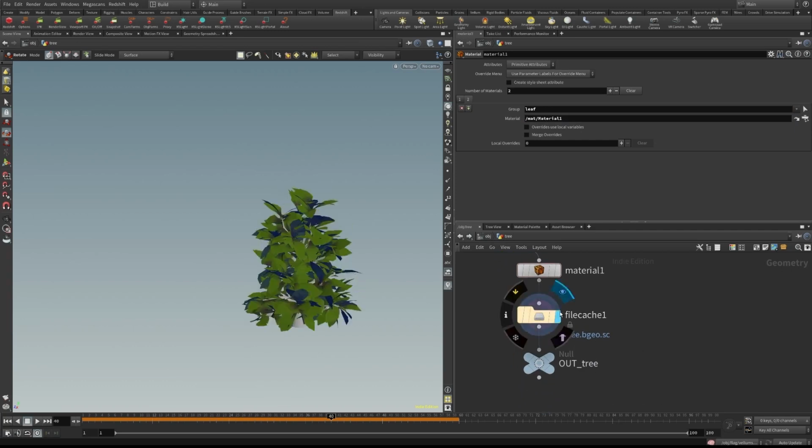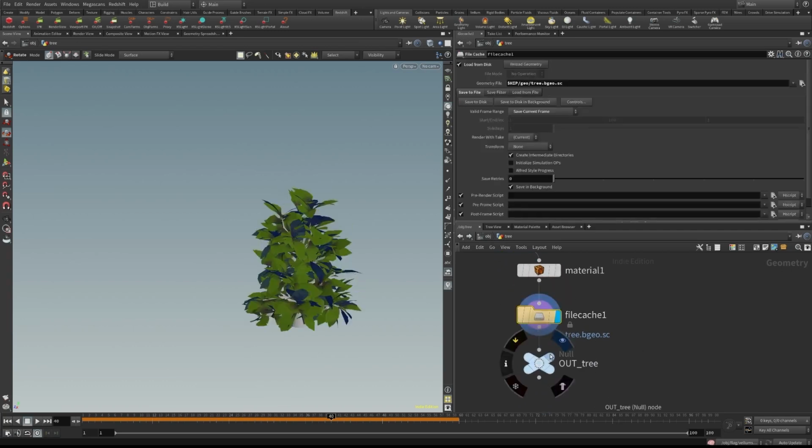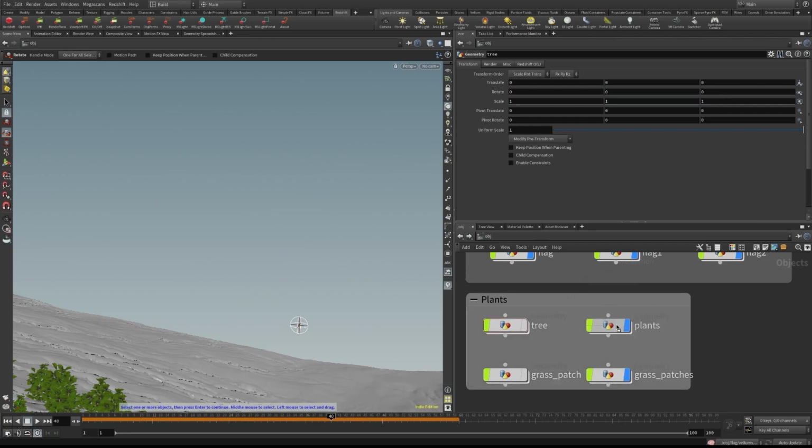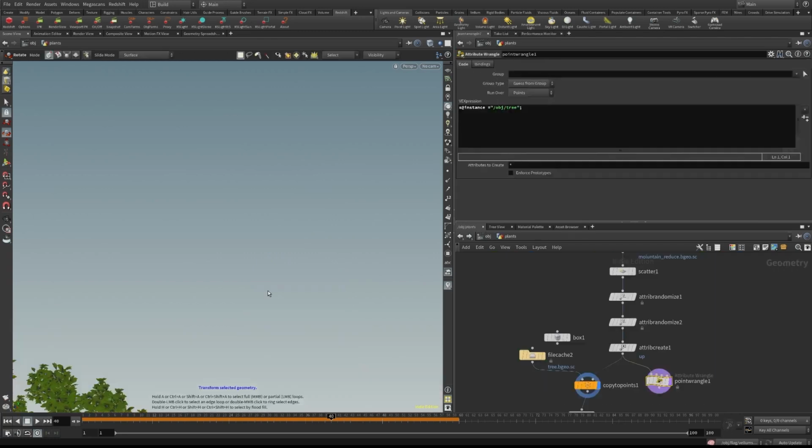And here I cached, just in case, this branch. You can see it's a little bit different after our modification here. And that's it for the tree. And here is the tree distribution.